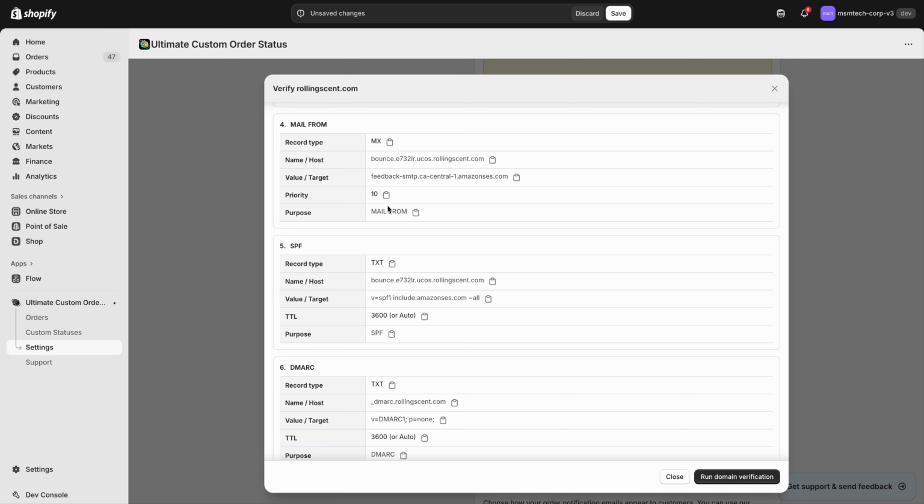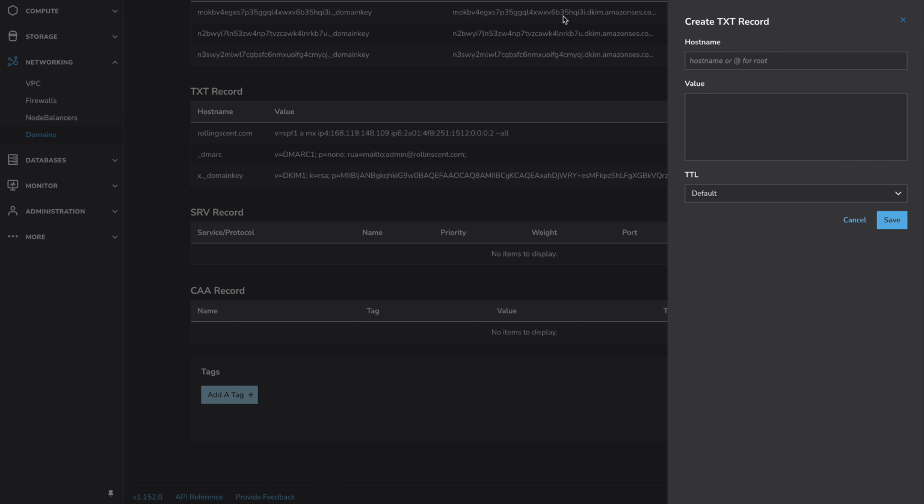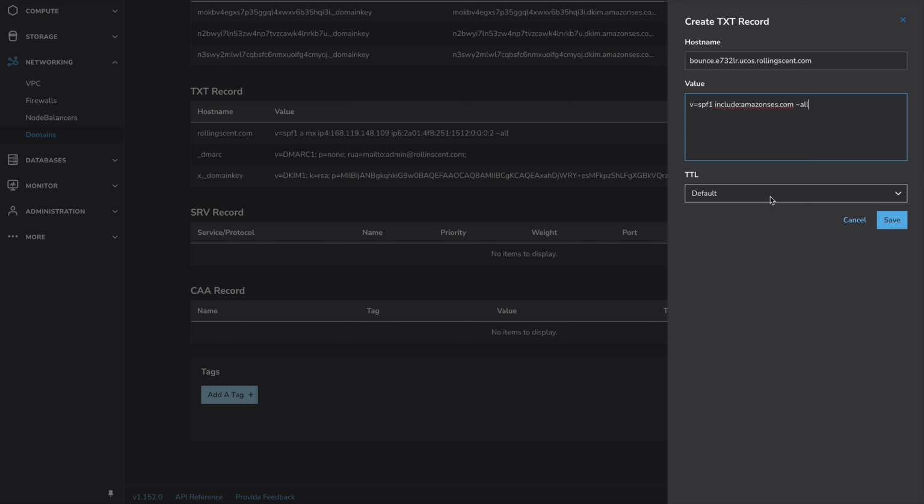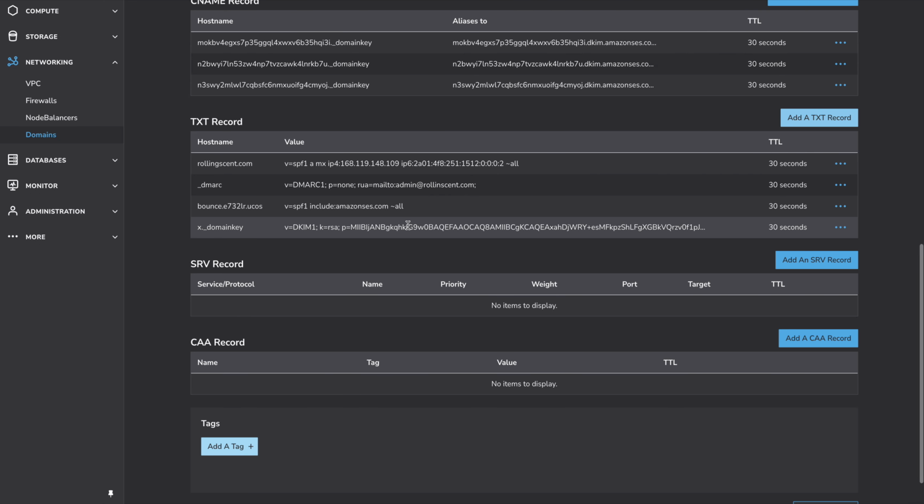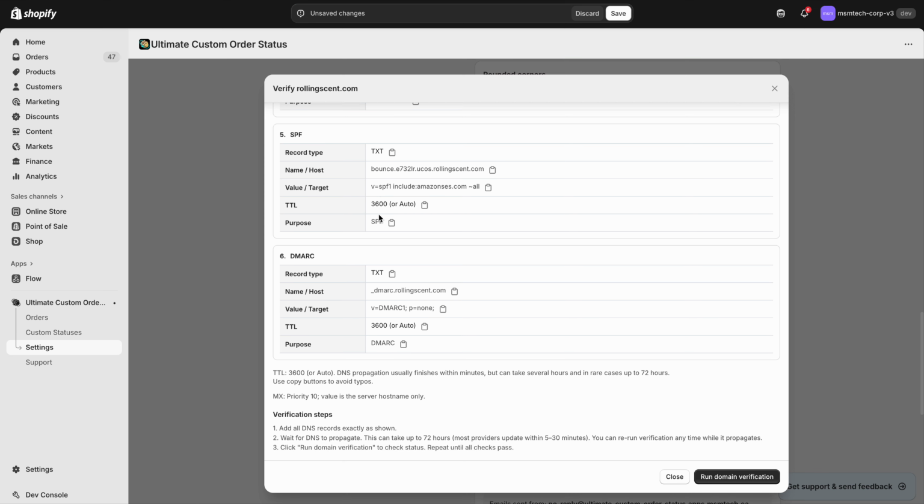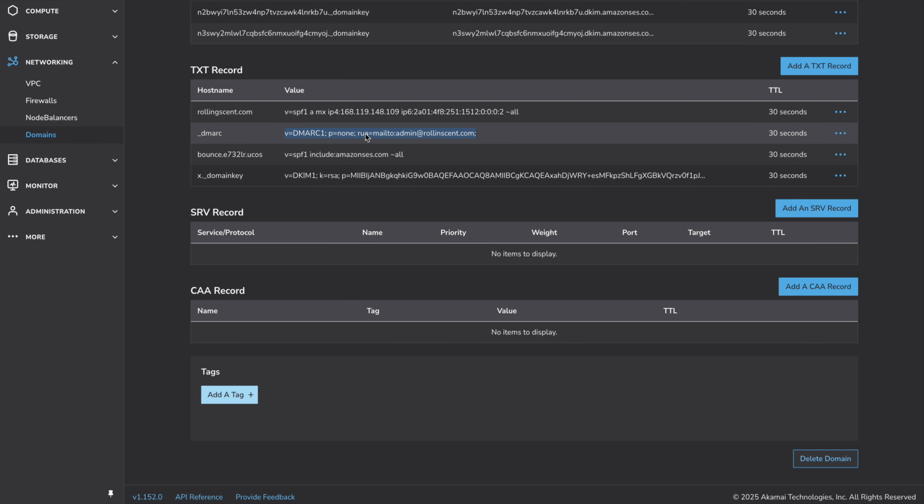Okay. We're going for SPF. It's a text record. Okay. Alright, so that's done. Now finally we have DMARC. So we already have a DMARC policy in our case for this one, so we're not going to add this one. Okay.